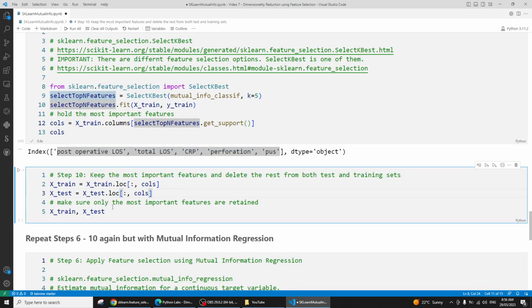What I am trying to do here is to update my training set and my test set with only these columns which are the most important. I'm not worried about the remaining columns. So if I just run here, basically it is x_train.loc, I'm taking into consideration all the rows, comma, I'm only interested in those top 5 columns. And the same thing we need to apply separately to the test set as well.